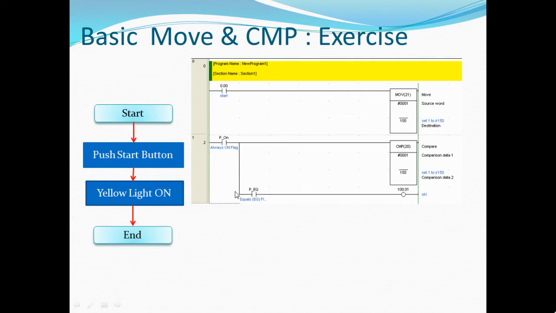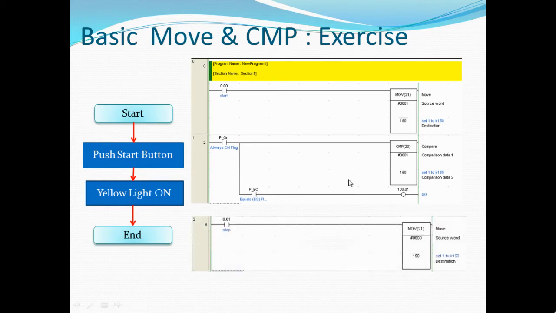Special register P equal is connected to our yellow light address 100.01, to switch on the lamp.